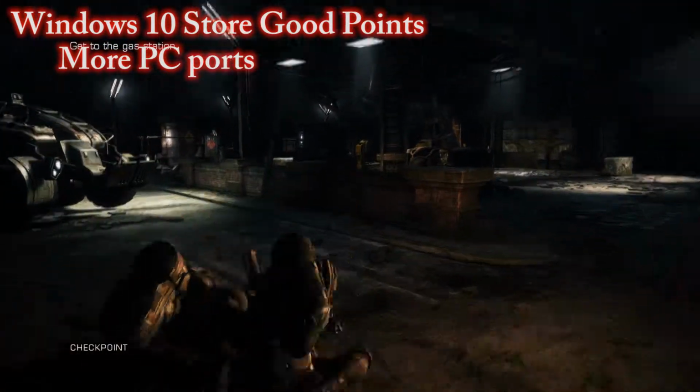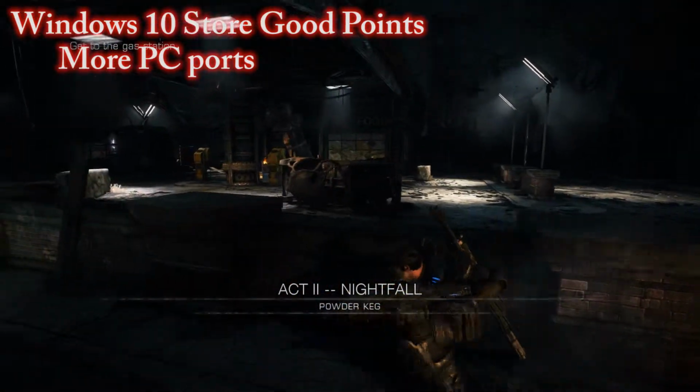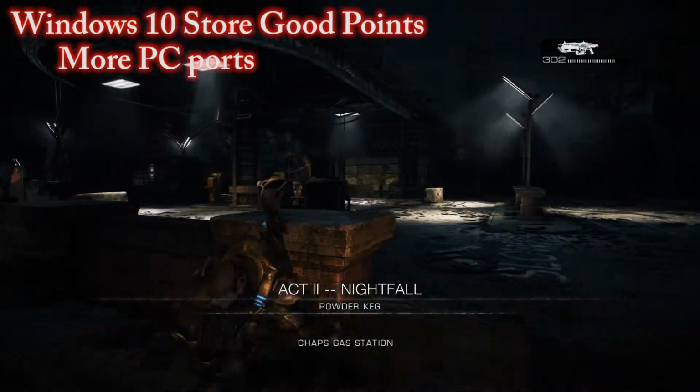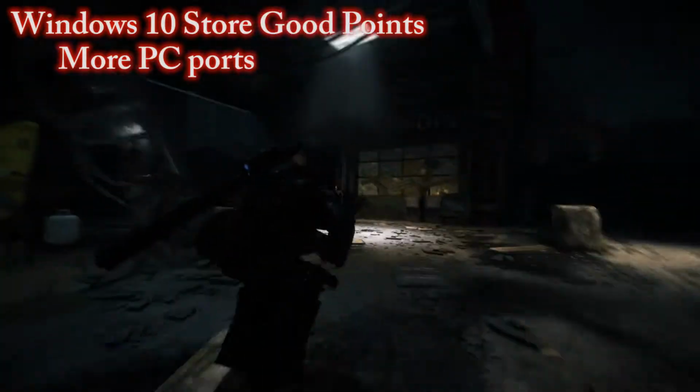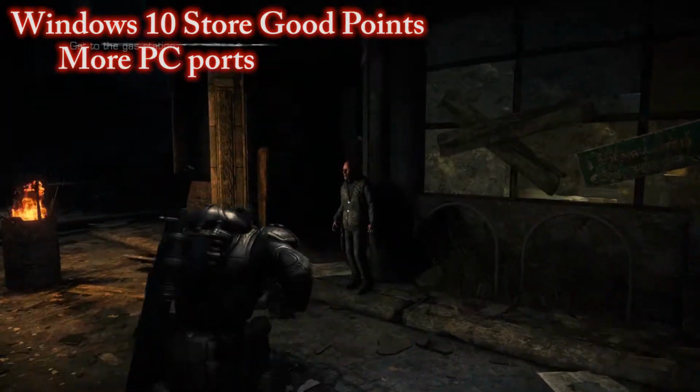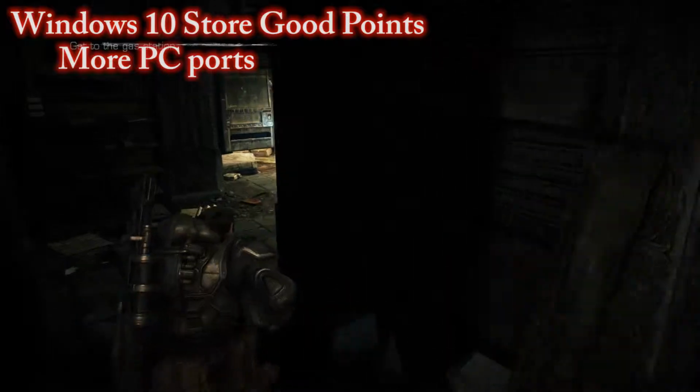Considering the experiences we've had with some of the console to PC port games, I could always name a few: Batman Arkham Knight and the very first Gears of War when that came out. They were absolutely terrible, but once they got patched up, they were really good and you could actually play them.